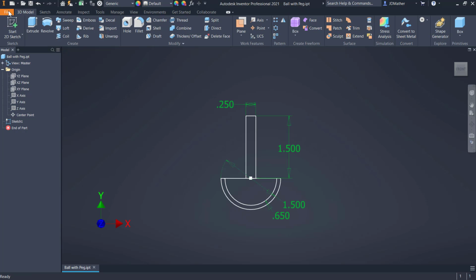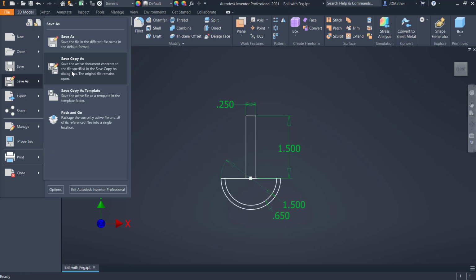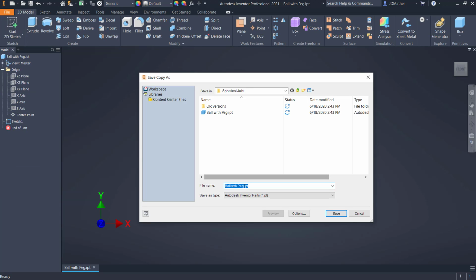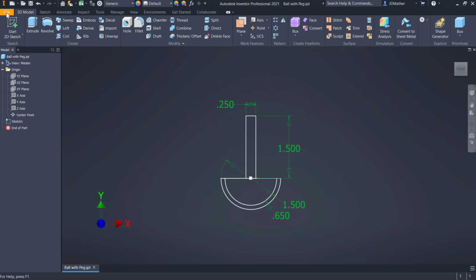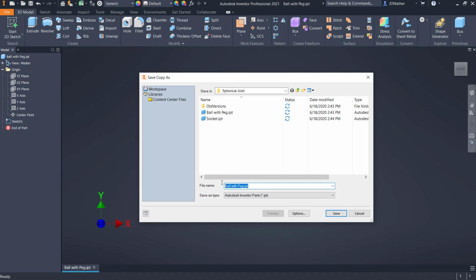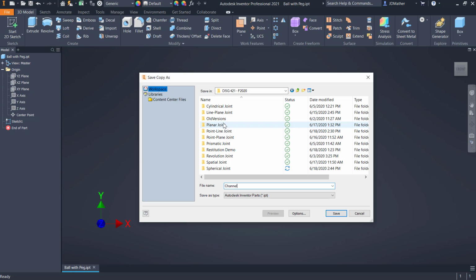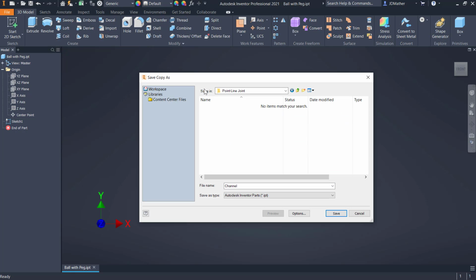I'll finish sketch and I'll save this, and I named this part ball with peg. I'm also going to do file save as, and I'll do save copy as, and I'm going to call this one socket, and I'll save it again. So I'll do file save as, save copy as, and I'm going to name this one channel. And I'm going to put it in a different folder because we're going to use this one in a few minutes to create a point line joint. So I've created a folder called point line joint, and I'll put the channel part in that location.